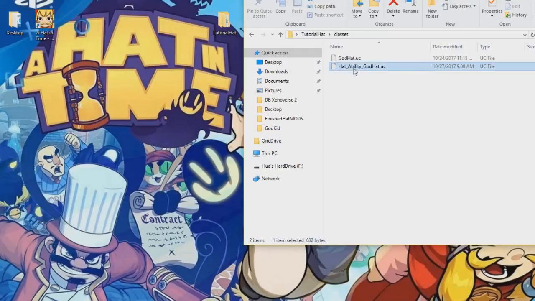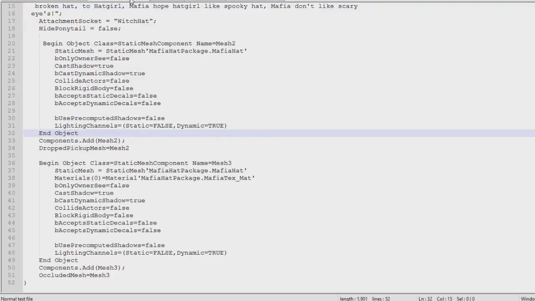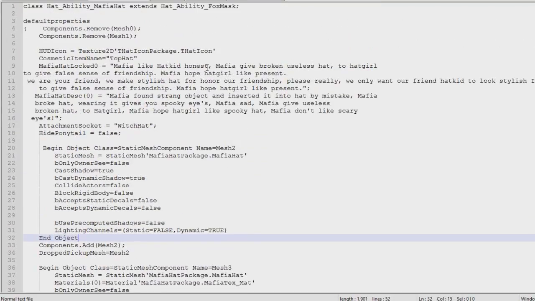Now, when you're in your script, this is very important because you have to have it exactly the way it is, or you will get errors. It'll be like the compiler gets confused, and it's just not a good time for the compiler. And I'll give an example with my hat ability here, my Mafia hat here. Class Hat_Ability_MafiaHat extends Hat_Ability, Foxmax.